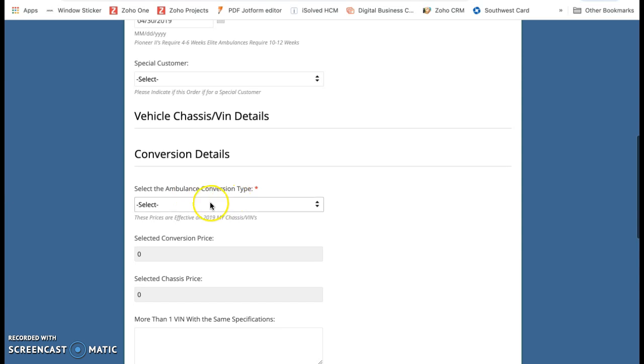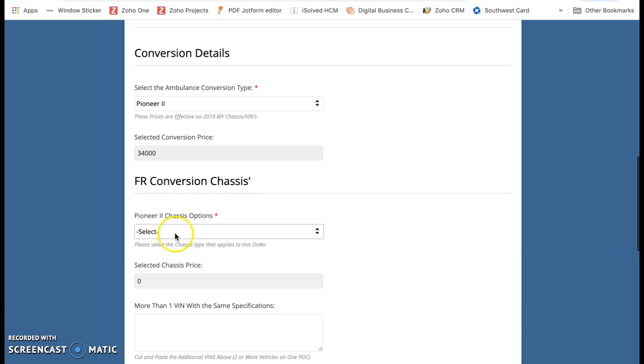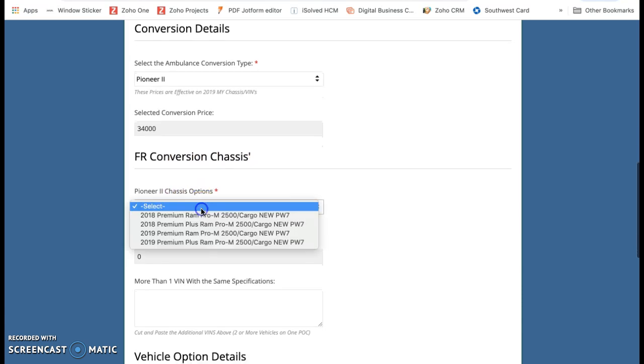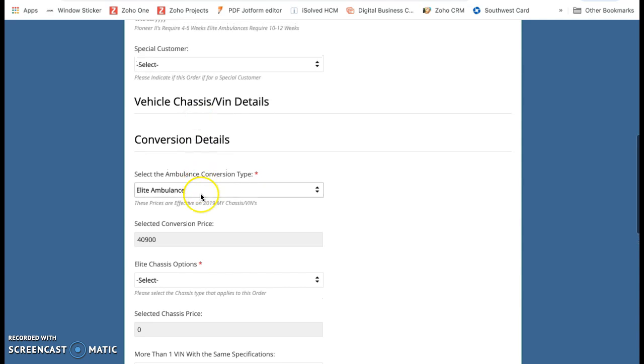you select. So if I select Pioneer 2, it will give me the option for chassis for the Pioneer 2, which are only 2500 series vehicles. Now, if I were to change to an Elite, it would give me a different set of options. So then it would tell me that I only have the option to select 3500 extended cargo units. So as you can see, it's very intuitive and works based on the selections that you select.